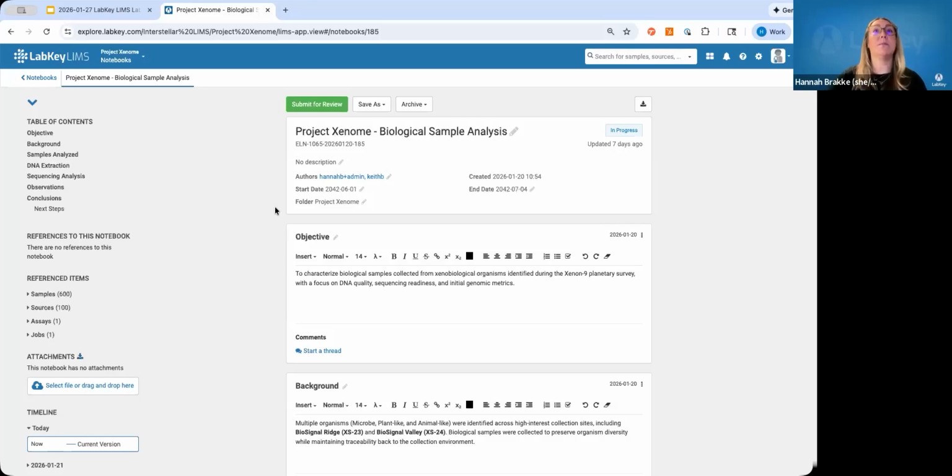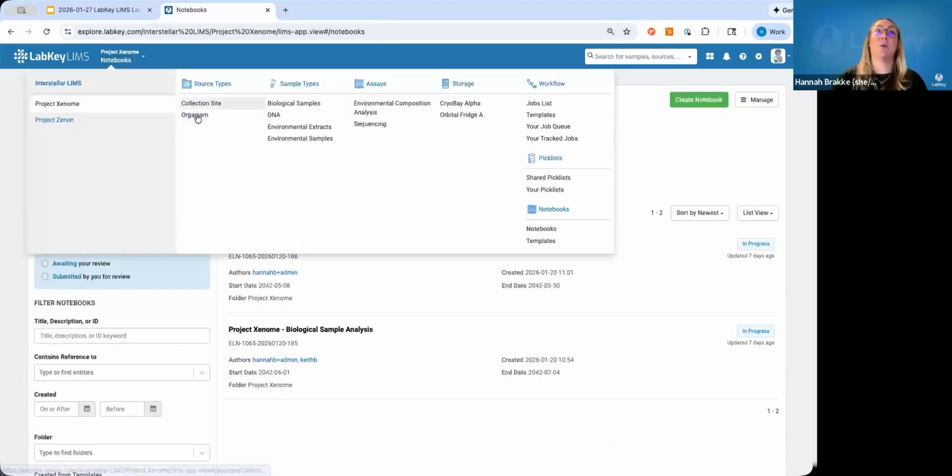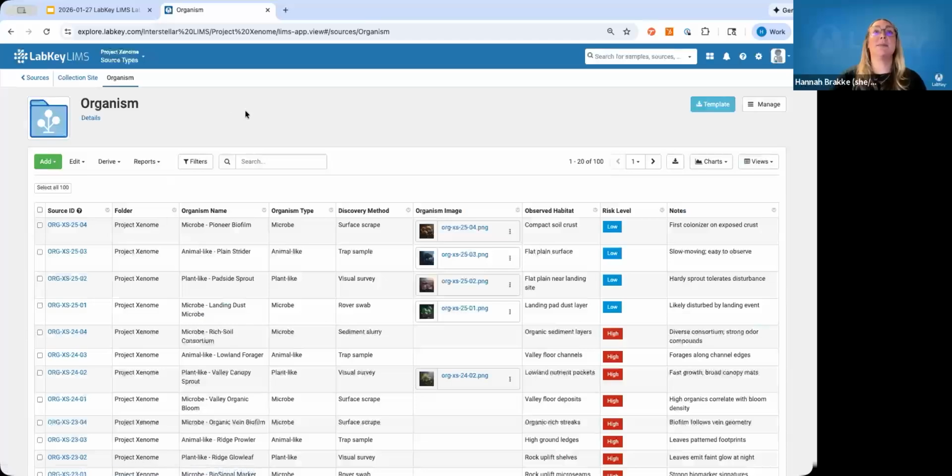So I'll take one more step back here and quickly look at our organisms and DNA samples that we've collected. From our organisms, we can connect these to collection sites as well as any of the downstream samples.